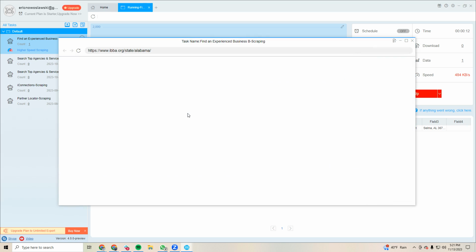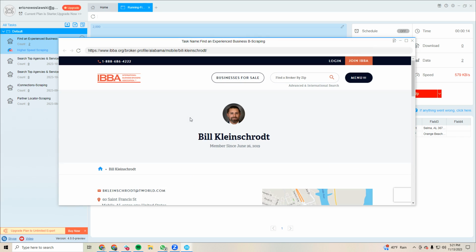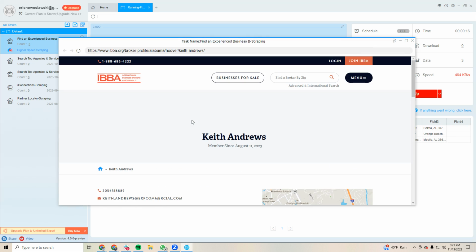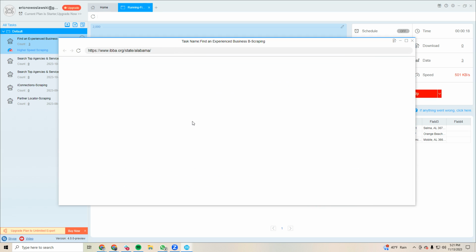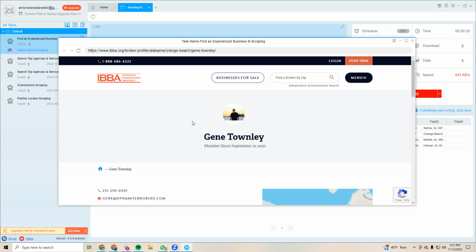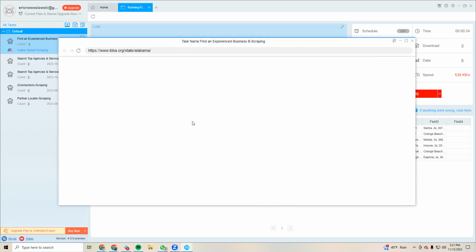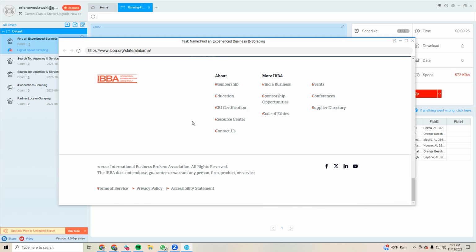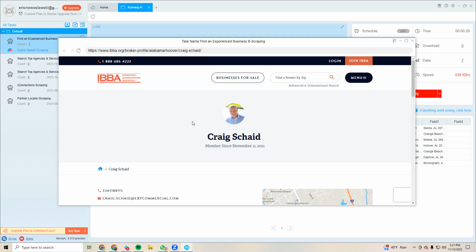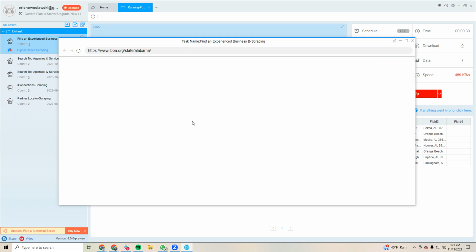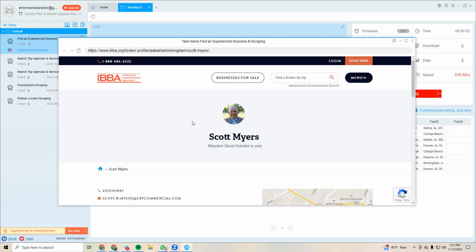See how it's on Wyndon Townley, and it's collecting that information. Now it's on Bill, and it's collecting Bill's information. Now it's on Keith. It's collecting Keith's information. And so what we're going to do is make sure that this paginates to the next state. In Alabama, there weren't that many people. So we're just going to sit here and watch to make sure that it goes to Alaska, and then to Arizona and Arkansas after that.